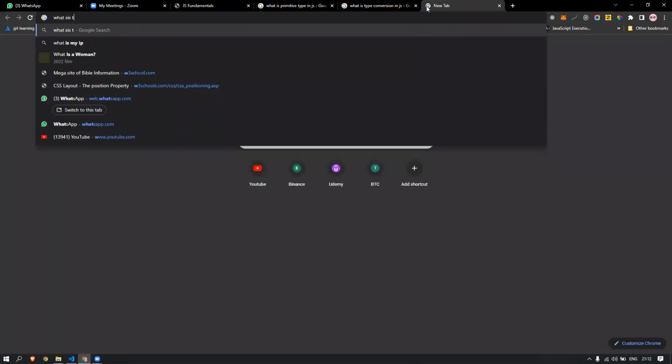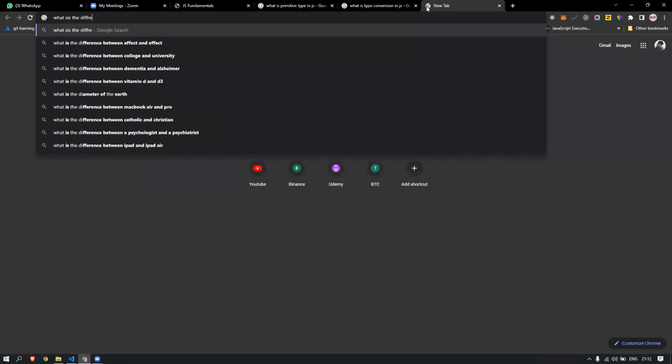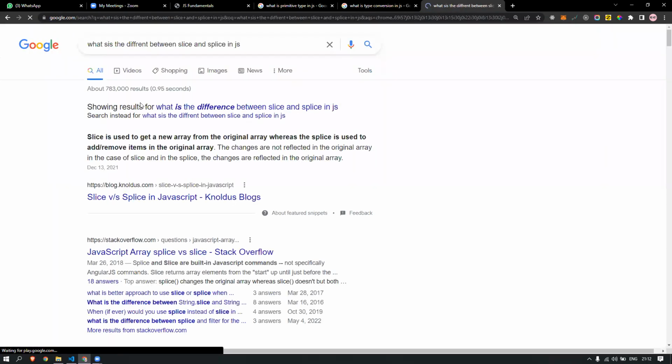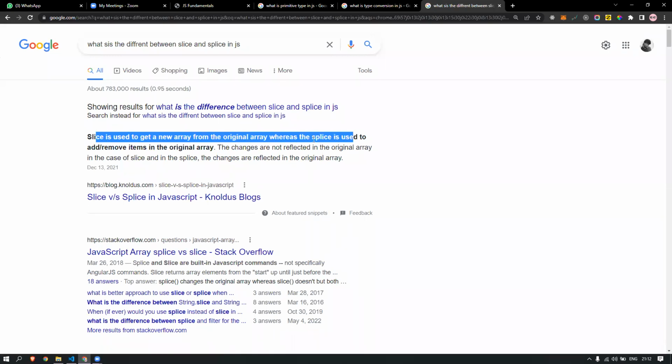What is the difference? Slice is used to get a new array from the original array, whereas splice is used to add and remove elements from an original array. That changes or reflects in the original.